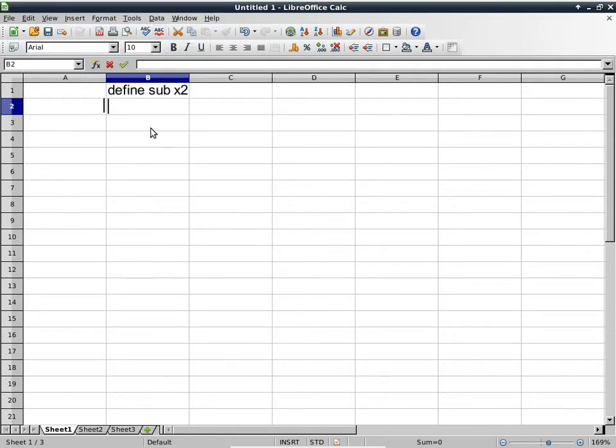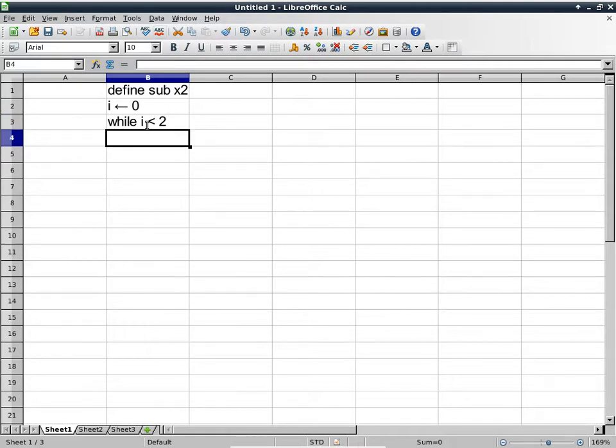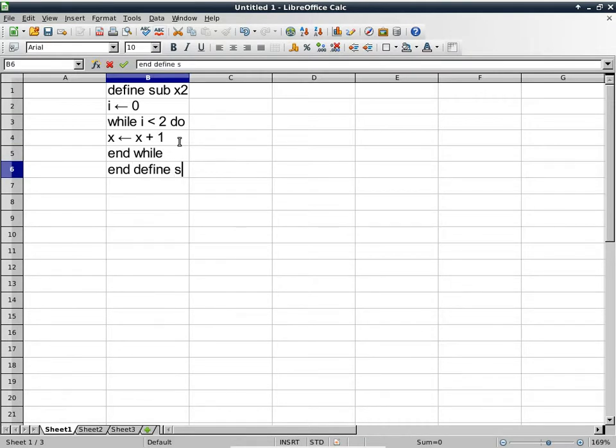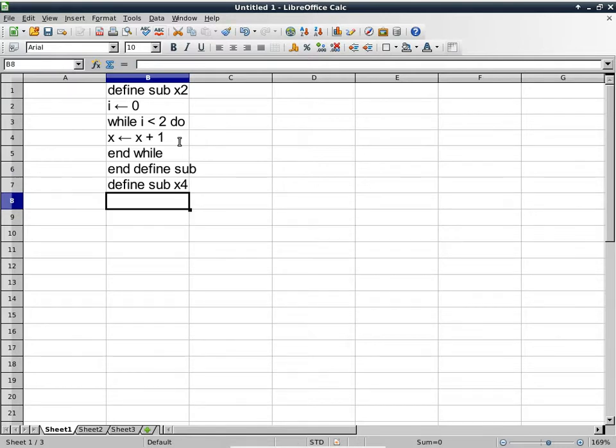Nope, it's now customized. Okay, I gets the value of 0, while I is less than 2, do. And we have another variable called x. X gets x plus 1, and while, and define sub. And we'll define another subroutine called x4, which means multiply by 4, or add 4, I should say, add 4 and add 2. Fine. Switch.